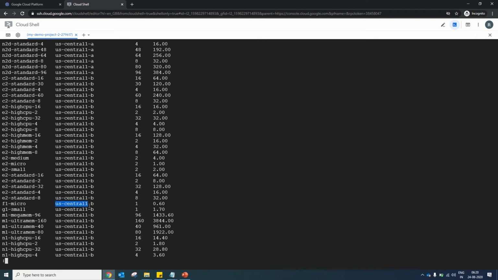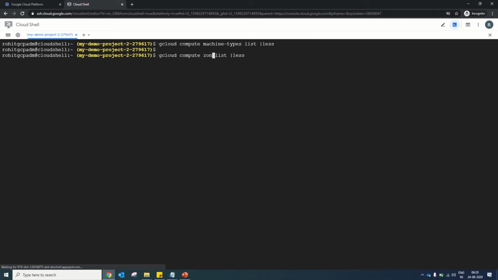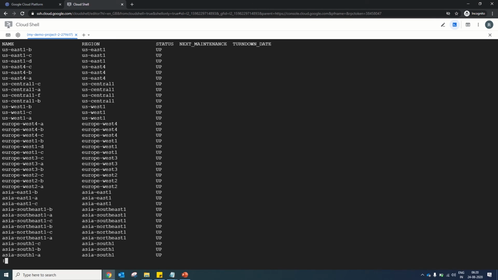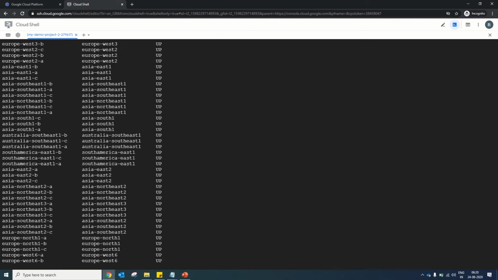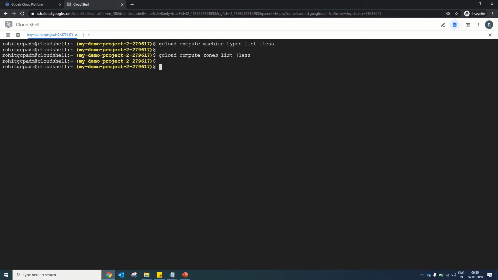We will use the zone us-central1-b. You can also list down the zones using the compute method, like this command gcloud compute zones list, and it will show the complete list of zones available in GCP. Right now we have got all the parameters that we want to create our machine. So let's create the machine.